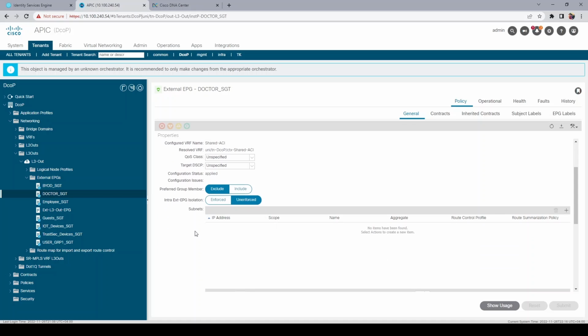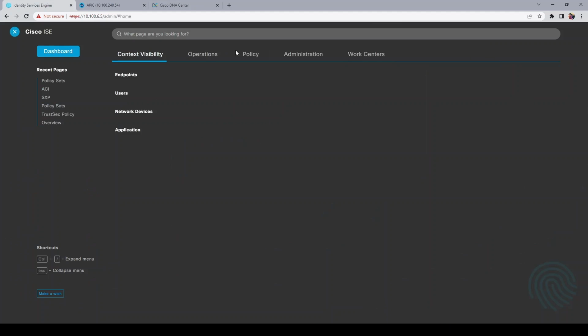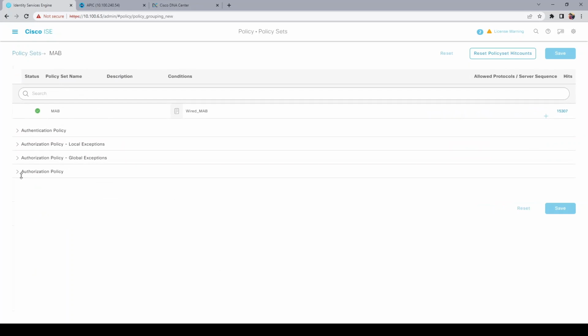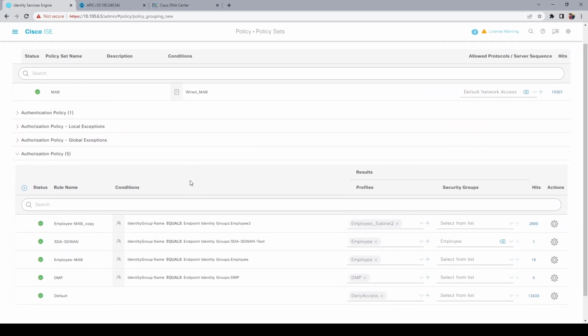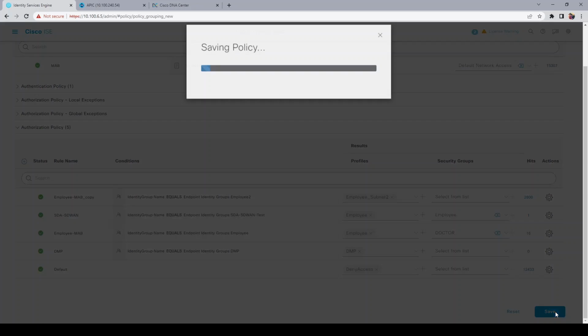Till now, we don't have any learned IP with the doctor tag as the doctor is not authenticated yet to the network. Now let's go to ISE and update the authorization policy with the security group tag of doctor. Save.